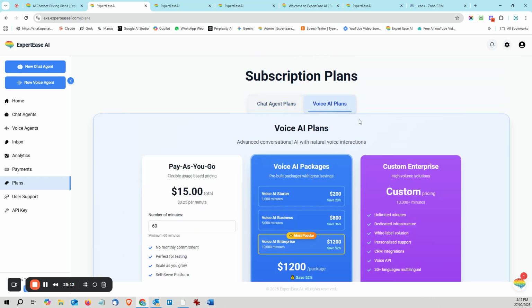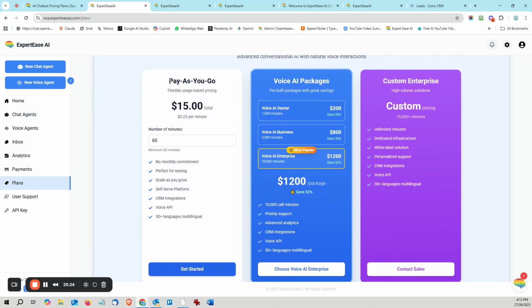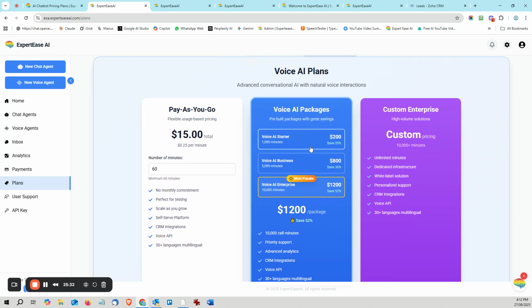Let's move on to the voice plans. I'm going to show you in a minute how the voice agents work. Voice plans start with pay as you go, as low as $15 if it's active. Basically at the moment it is not, but you can purchase the voice AI starter package at $200, and that will give you 1,000 minutes. If you want 5,000 minutes, so this is the voice.